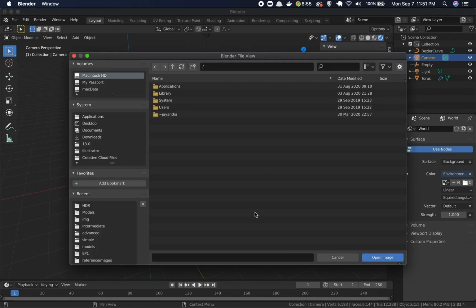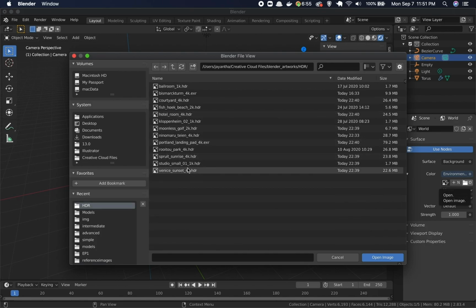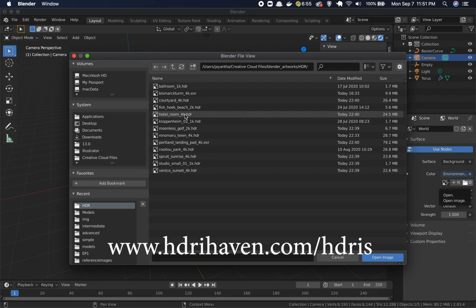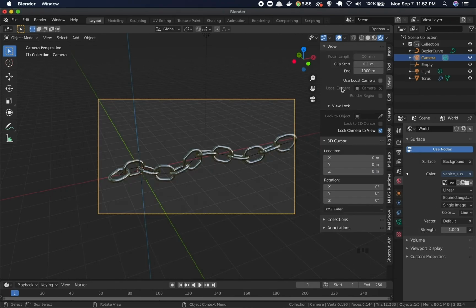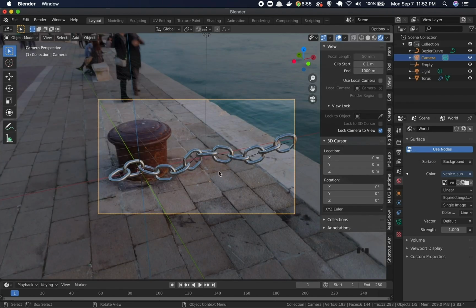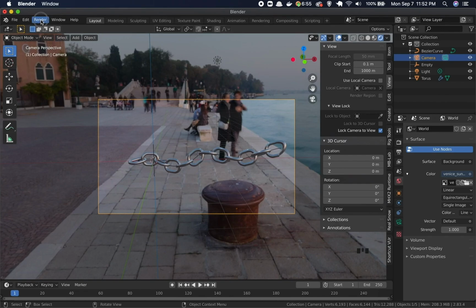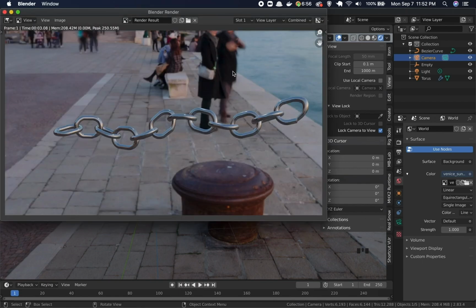I will click on open and then go to my folder where I stored all the HDRI images. I downloaded a couple of HDRI images from hdrihaven.com. The link is in the description below. What I'm going to select here is a sunset maybe, and come over here and then enable my scene world. Alright, now if you render this one right now, you should be able to see the chain has the metallic shape, and at the same time you have your HDRI as the background.